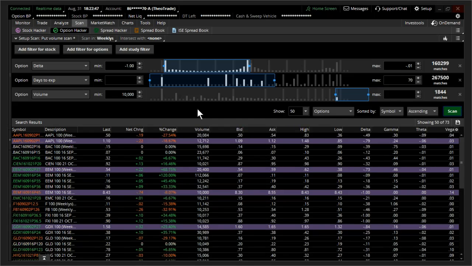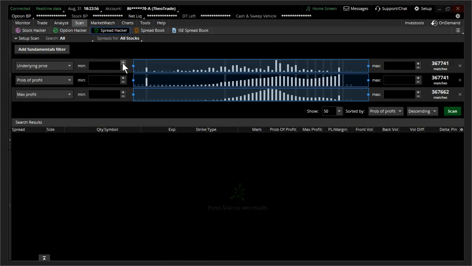That's why I said there's all these services that, you know, sell crap over here. Just learn to use the scanner the right way. You know, come on, I can build scans all day long over here. Spread Hacker. This is an older tool, helps you actually build spreads. Not going to get too into it.